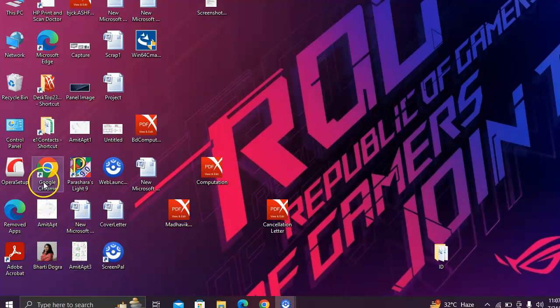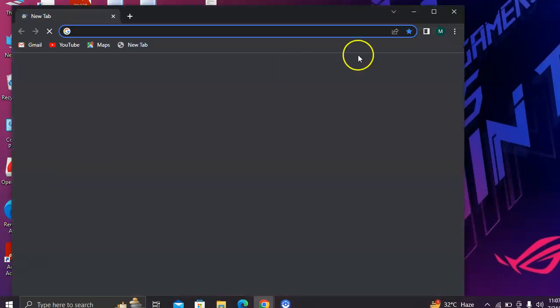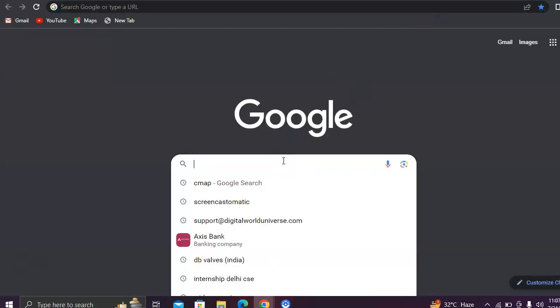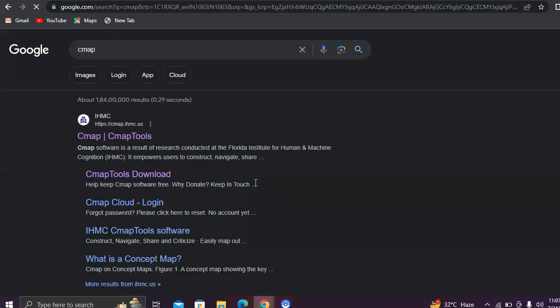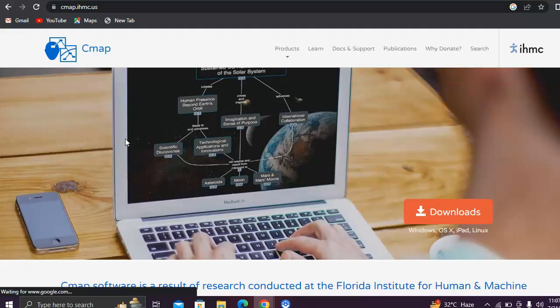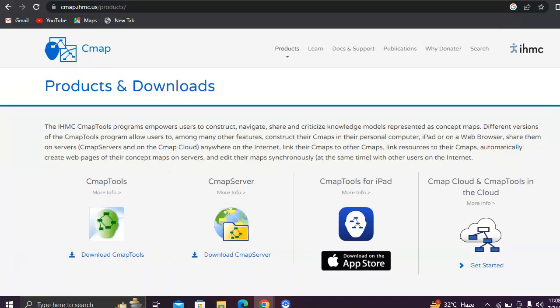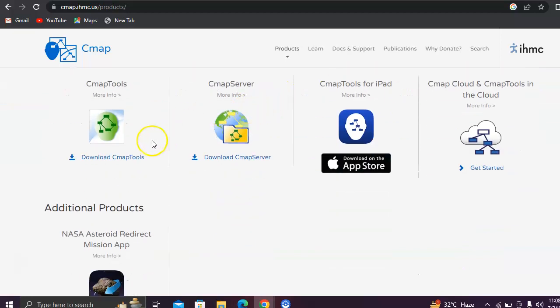Now, let us first discuss how we can download CMap for making concept maps. So, I write CMap tools. I visit this website, cmap.ihmc.us. So I find here an option for downloading it for Windows, for OS X platform, iPad or Linux. I decide to download, in my case, CMap Tools.